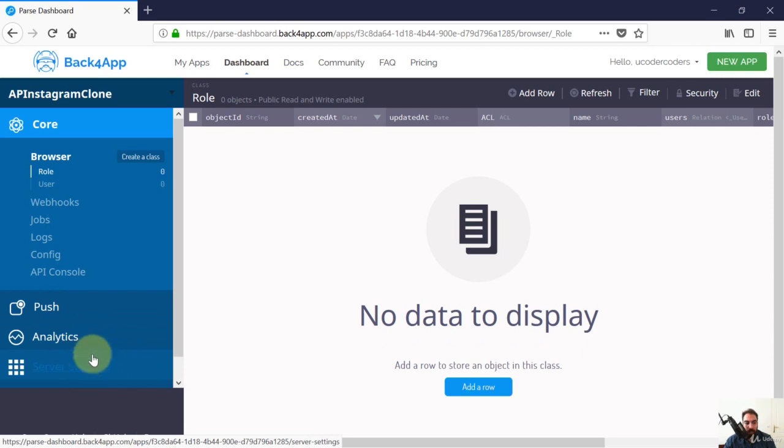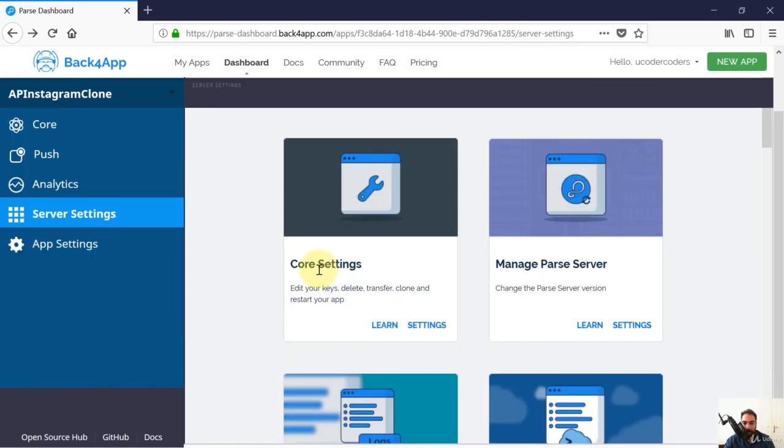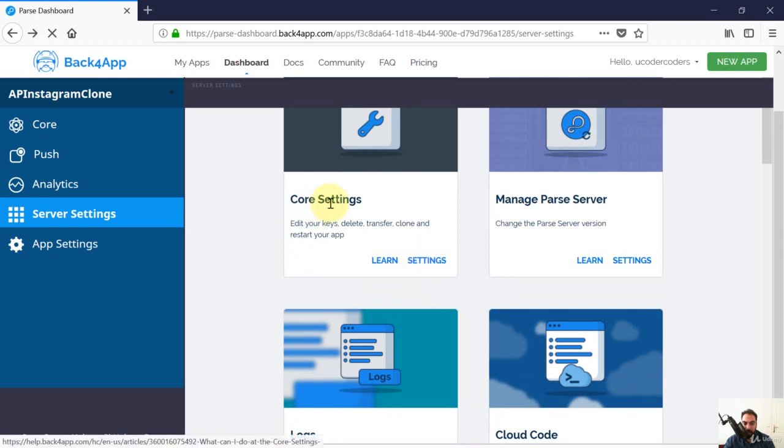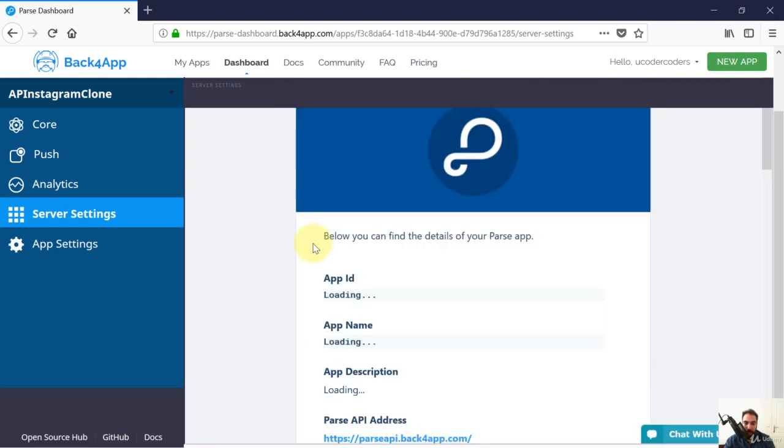So now we simply need to go ahead and add the Parse library to our Android application. And for that, we need to have some keys. Here you can see the server settings, just click on it. Here we have the core settings. Here it says edit your keys, delete, transfer, clone, and restart your app. So let's click on these core settings. So here it is, the information that we need for our application.